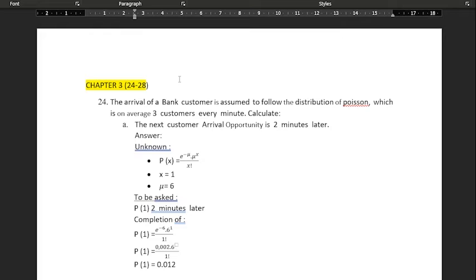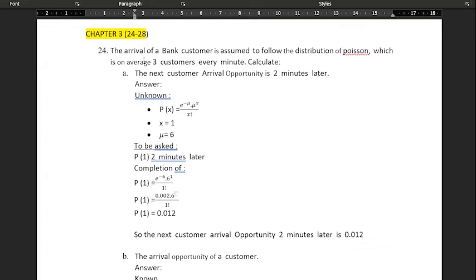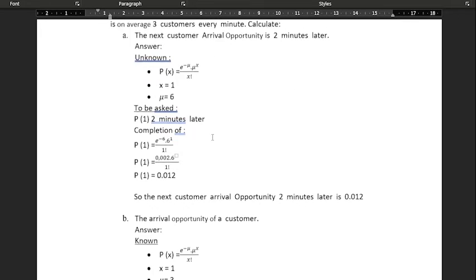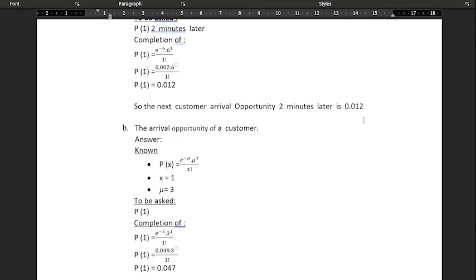My name is Risma Hasna, and now I'm going to explain number 24 to number 28 in Chapter 3. For number 24, as we can see, there's a question like this, and we can use the distribution equation to find the answer. We just use the formula of the distribution equation, implement the data from the question here, and we can see the answer is 0.012.